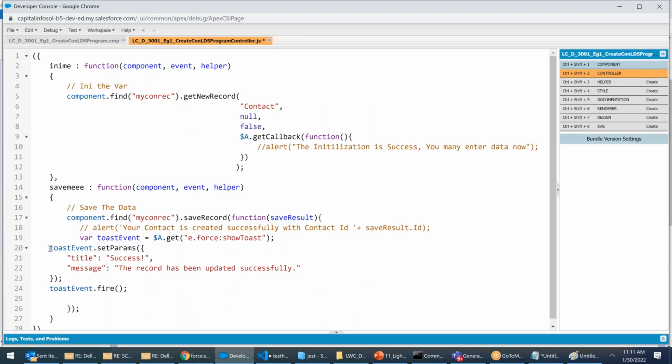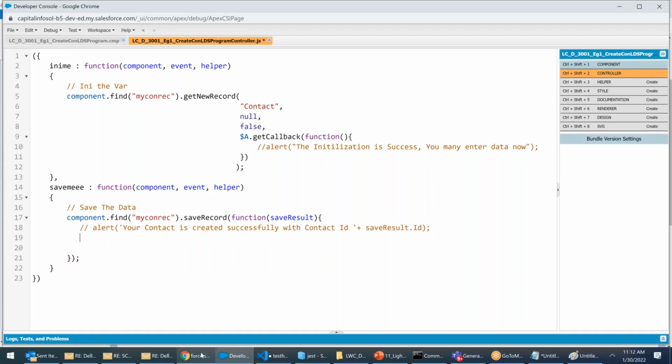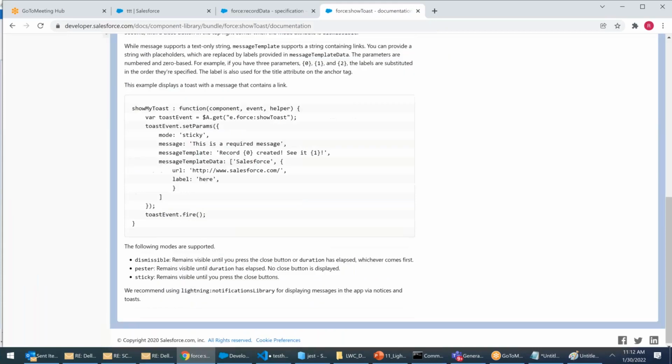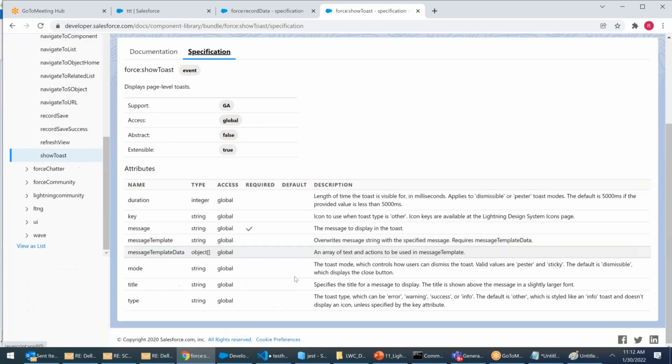Paste it. Where toast event. Right? Did I copy it end to end? Control Z. Let me see. Right? Where toast event. Perfect. Till fire. Right? What are the toast event specifications? You see that error will display red. Warning will display yellow. Info will display gray. Success will display green. See, you can control the color. You can control the title. You can control the message. You can control the duration for which the message has to be shown.